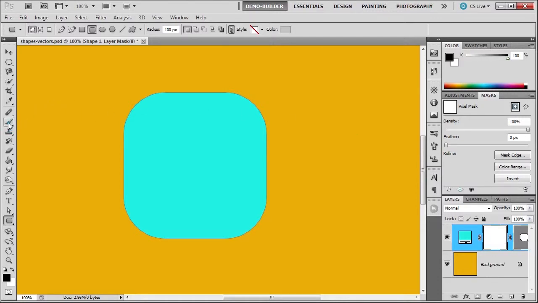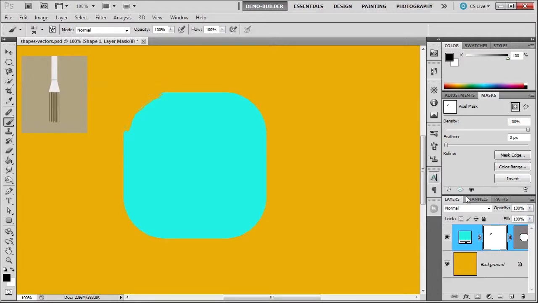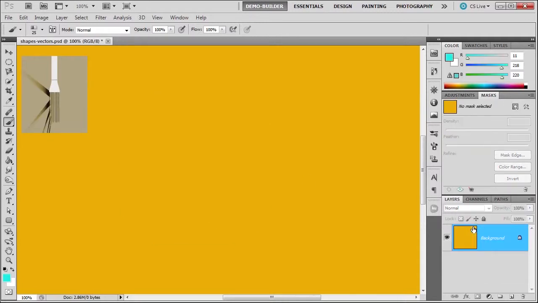Now I can go back to that paintbrush. I've chosen a different paintbrush. It doesn't matter which one you choose. Make sure the color is black, and now I can just paint along the edges. I can click on the vector mask to erase that border there, and I can do some kind of cool effects if I want. All right, so let me just erase that, and let's select some other options.